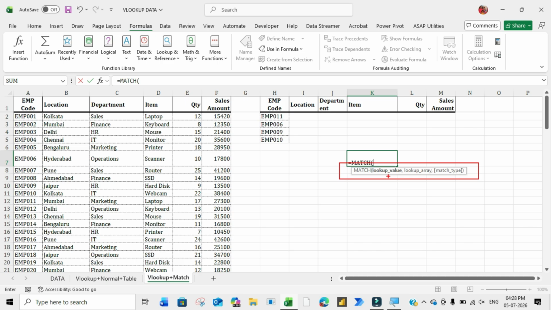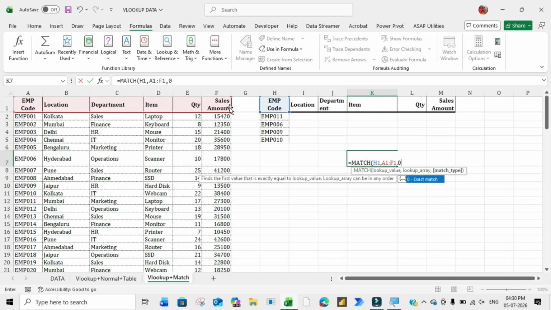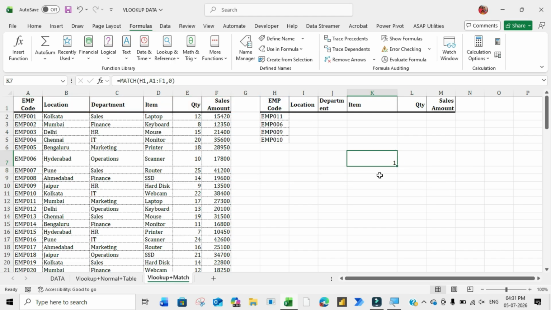So what is lookup value? What is lookup array? And what is match type? This is the lookup value actually, and this is the lookup array. And exact match, that is 0. See, this is 1 because the employee code is in 1. Within this row the employee code is 1.